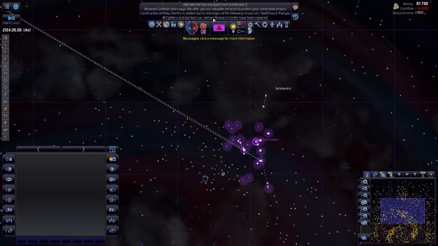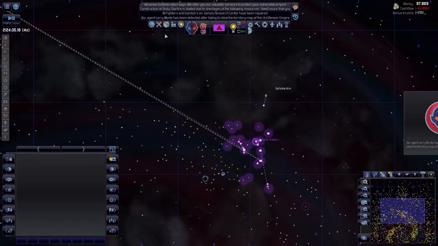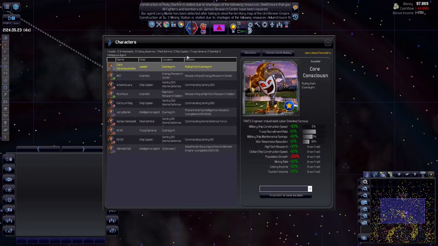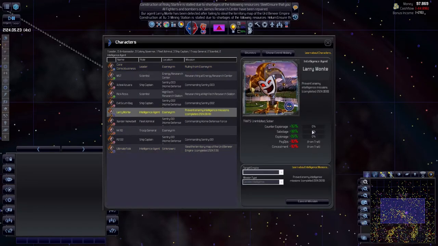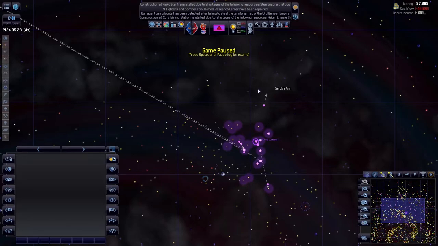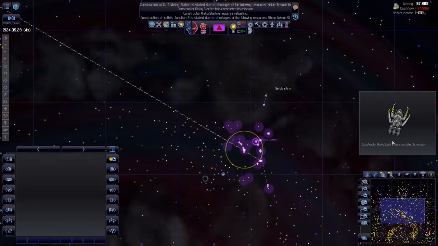Research stations and bombers, all fighters and bombers have been repaired. I didn't know they needed repair. Our agent Leo has detected. Seriously, this guy has been incredibly good at spy detecting, and we're leveling up like crazy. Can we eventually use Larry to go towards the pirates, perhaps? 82%. I think it's too low for a pirate, considering he's on 90% and we failed twice already. So hopefully we will eventually get that going.